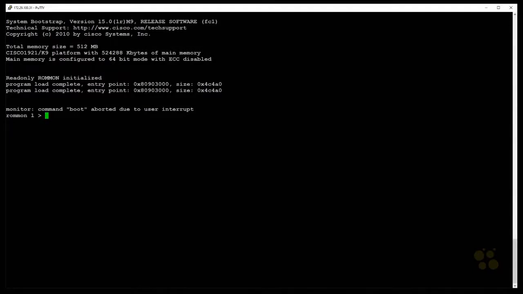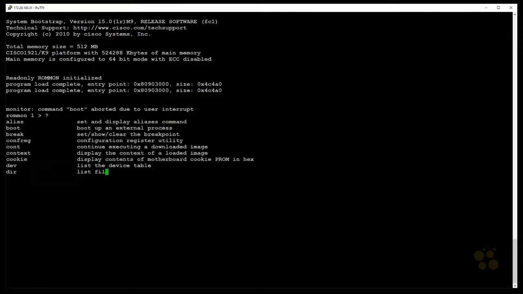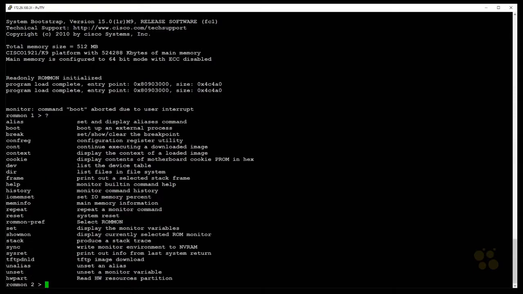Well, keep in mind, ROM monitor is before any operating system has loaded, so it's got very basic functionality. I'm going to hit question mark and hit enter, and it shows all the commands that I can do. These are all primarily recovery commands. Sometimes the flash will get corrupted on your Cisco device, and you have to do a TFTP download, meaning I can actually re-download an operating system and do an operating system recovery that way. You can also do XMODEM transfers. That's where you can upload, using modem-like commands, a new operating system to the device. So all of these are essentially ways to recover your operating system.